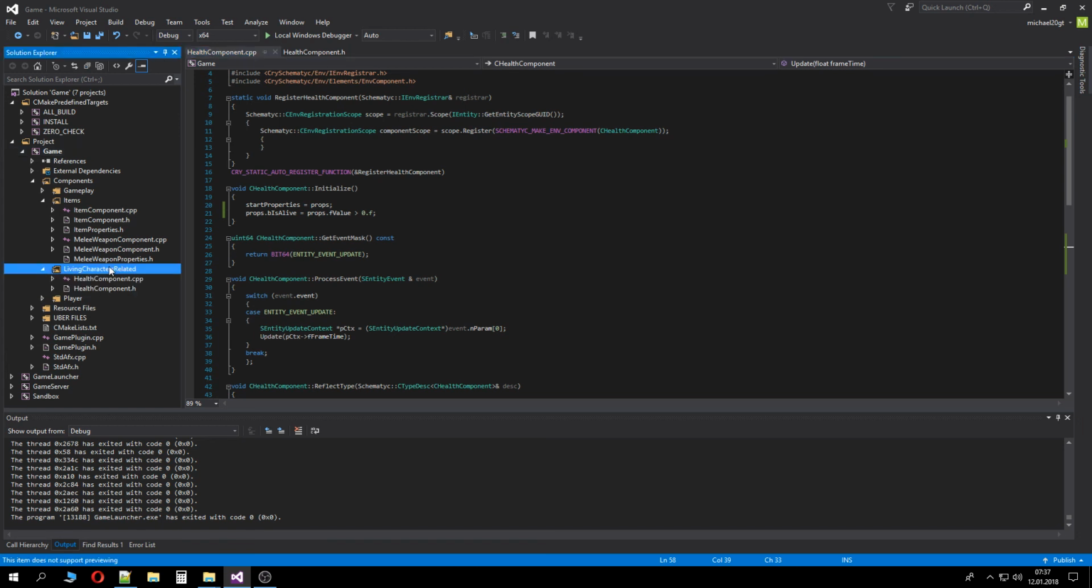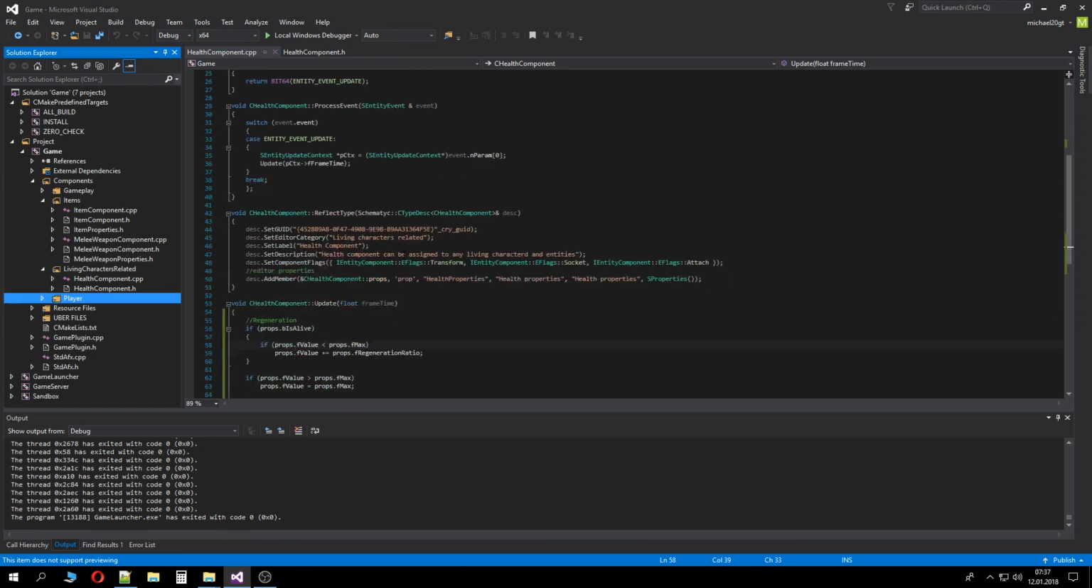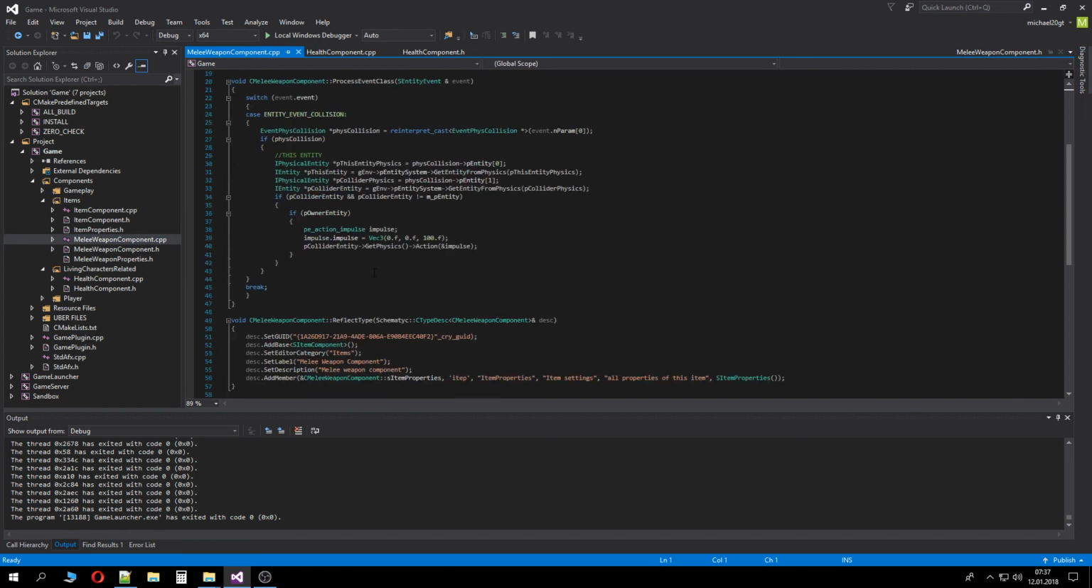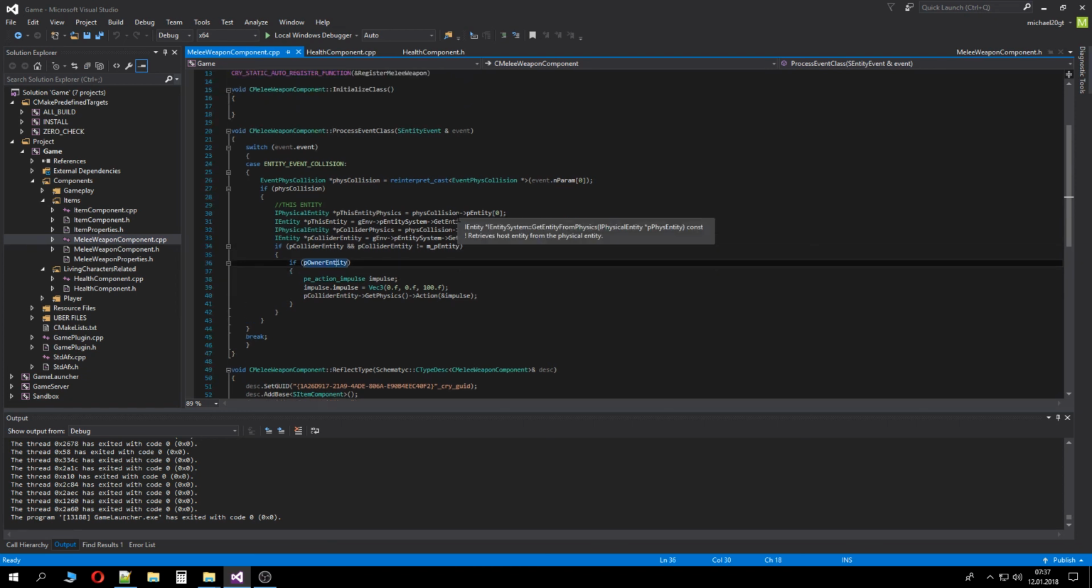Okay, so we've got this health component stuff. Let me check what we have here in the player stuff. Okay, and so we have the health component. Alright, we have all that. What can we do? For example, when a melee weapon hits somebody, we had this impulse stuff, but now we're gonna also do owner entity. If you have owner, no, doesn't matter.